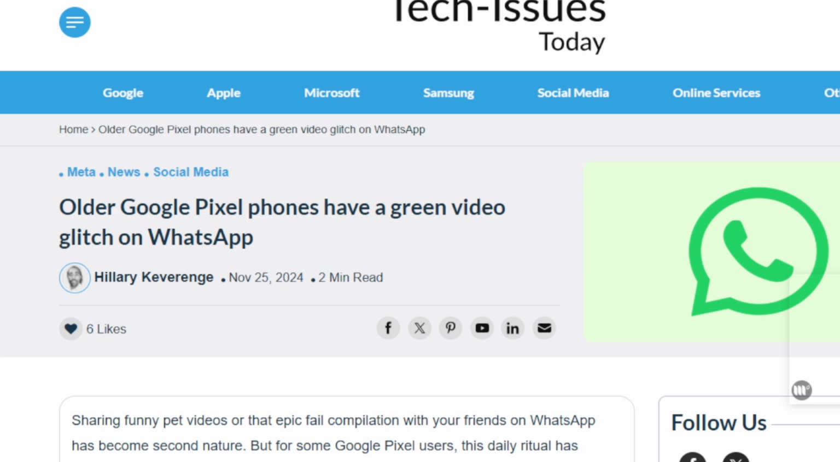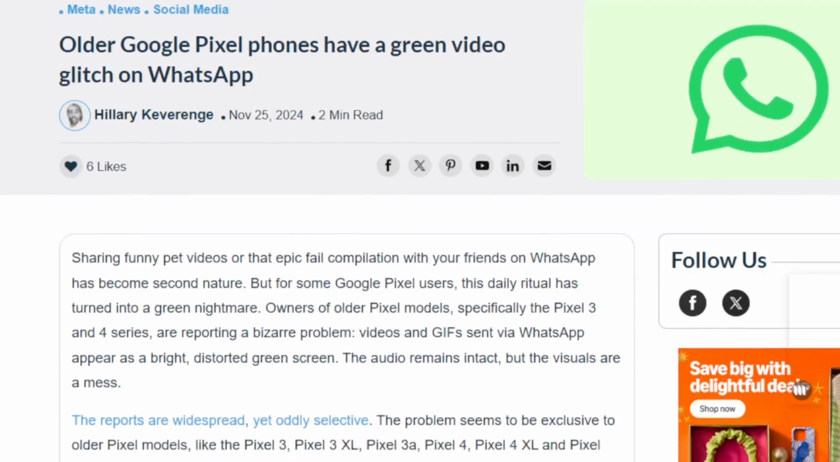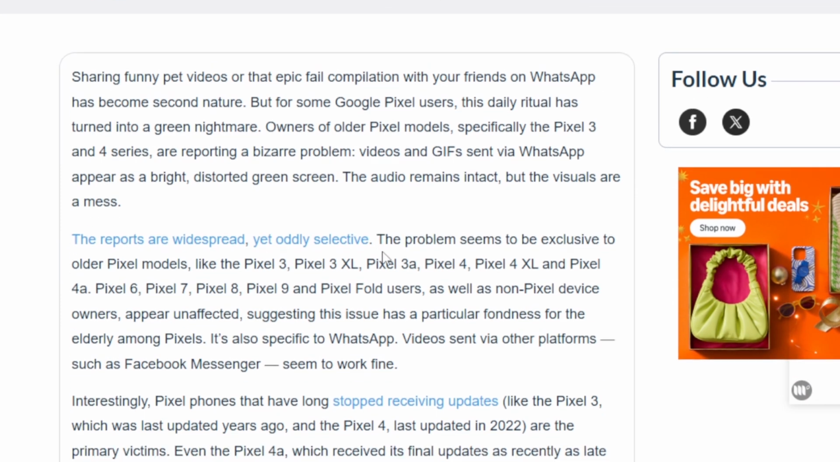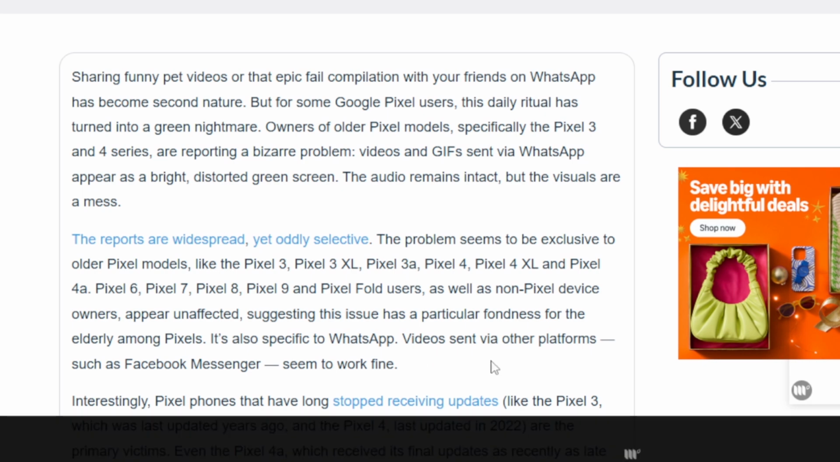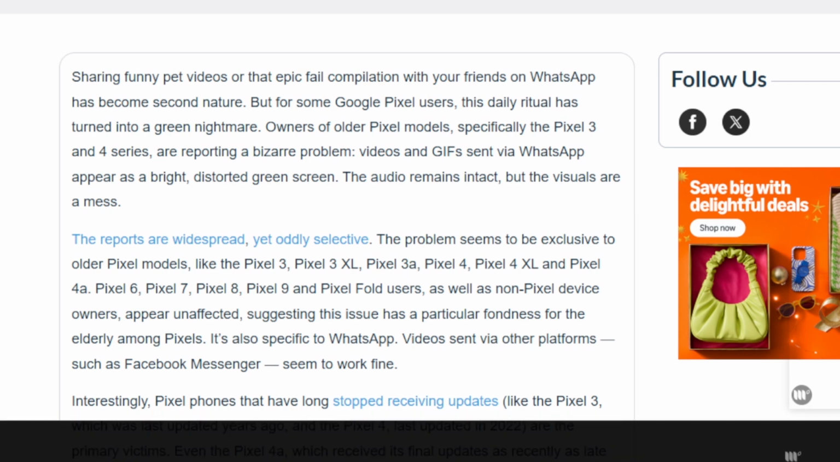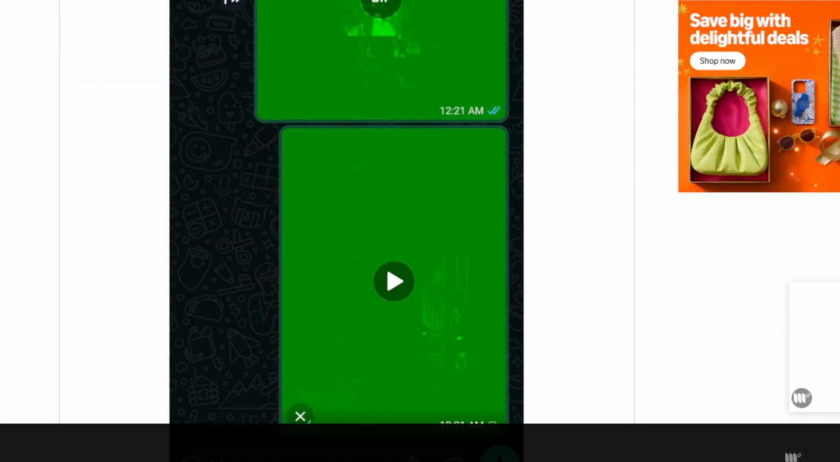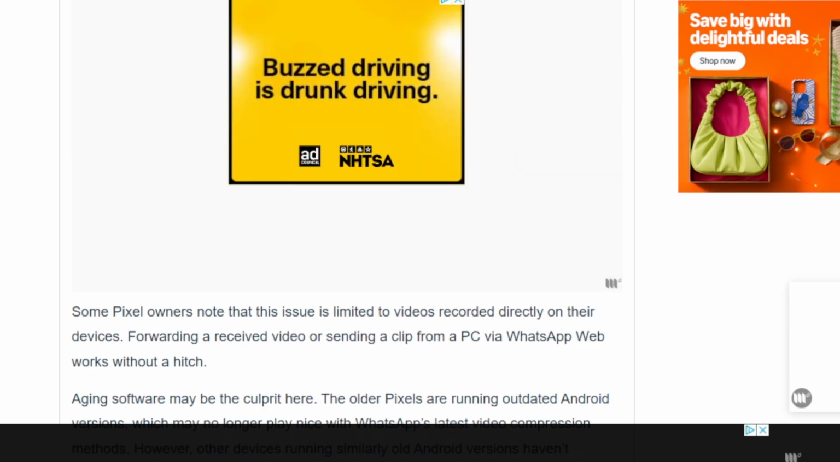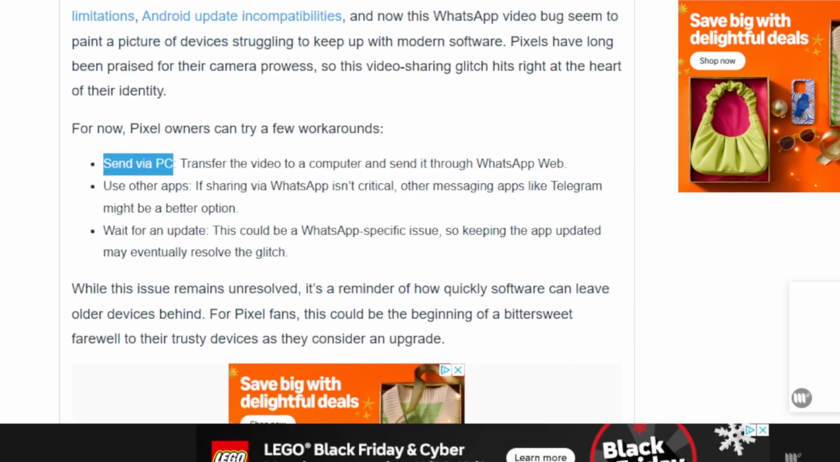So if you're using an older Google Pixel phone and you're facing this issue, then listen to this very carefully. The reports are widespread yet oddly selective. The problem seems to be exclusive to older Pixel models like Pixel 3, Pixel 3 XL, and others which have been mentioned here. They face this issue where, if they send a video, it just turns into a green screen, as you see it here. So what you need to do if you see this problem, listen very carefully.